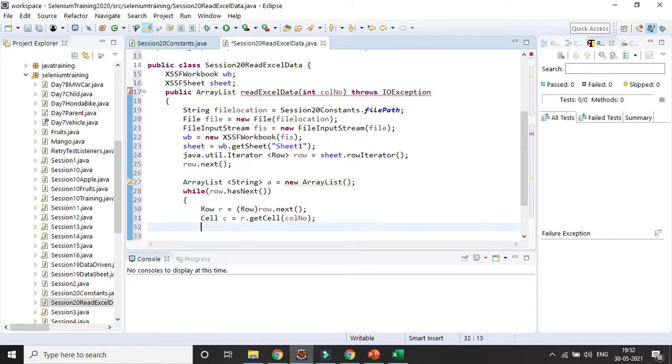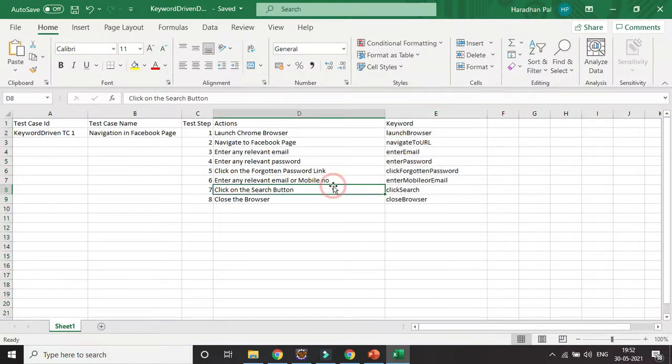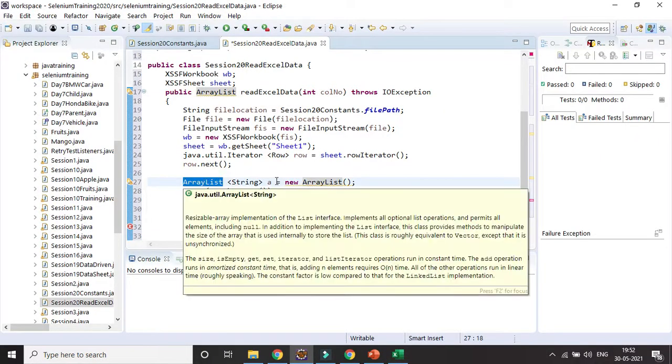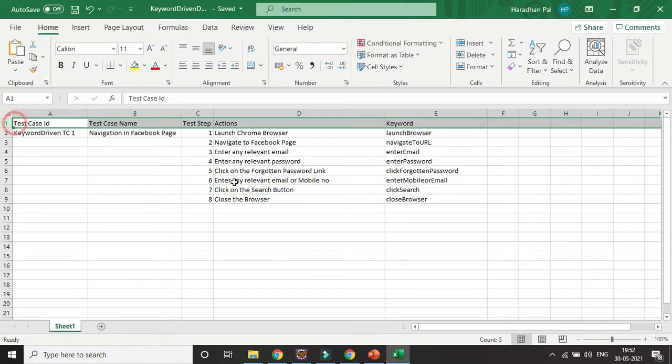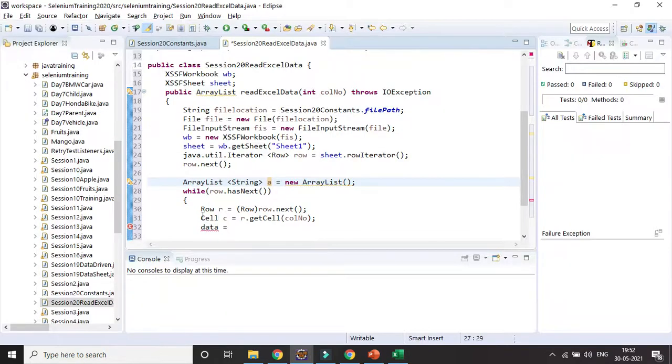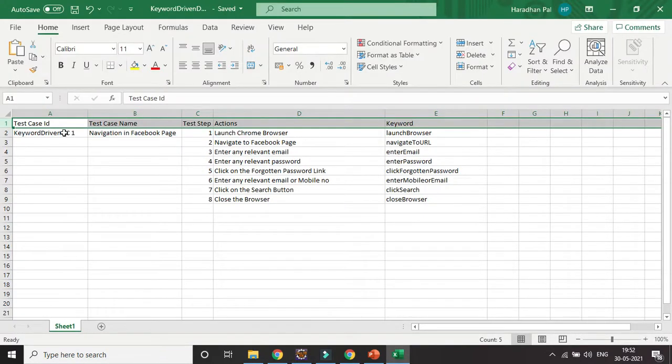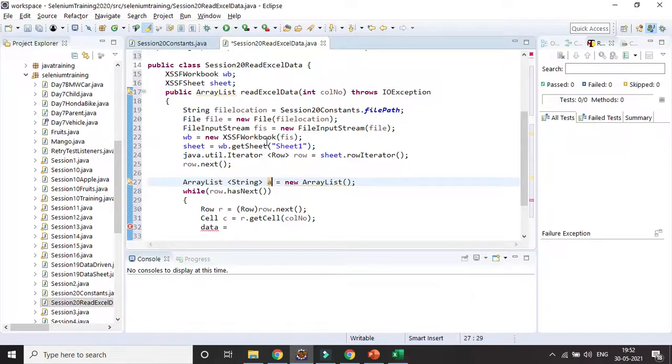Then I need to get the data. Once I know the cell, once I know the Excel sheet, then I will go to the workbook, then I will go to the sheet, and in the sheet I will iterate all the rows. I want to get all the data, and I will be storing all the data in some array list. After that I will go through all the rows one by one. Then I will go to the cells, after going through the row. So that is the cell. After that I want to get the cell value. So that is the data, nothing but the data.